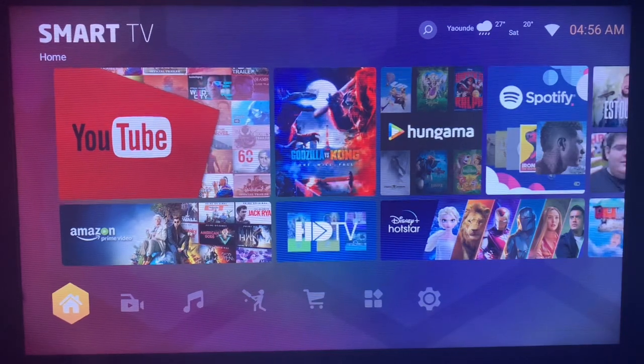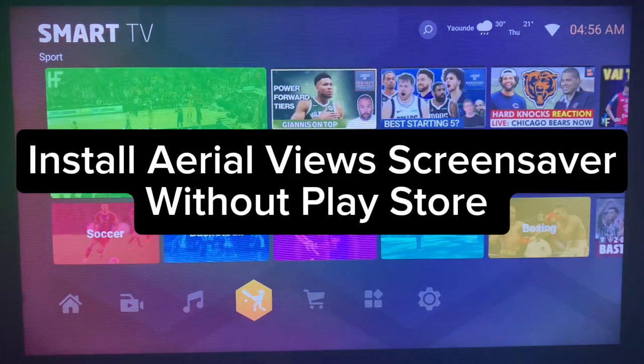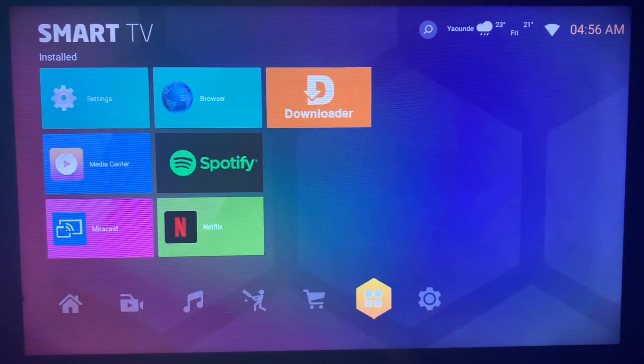In this video, I will show you how to install the Aerial Views Screensaver on your smart TV without Play Store or without finding the application on your App Store.